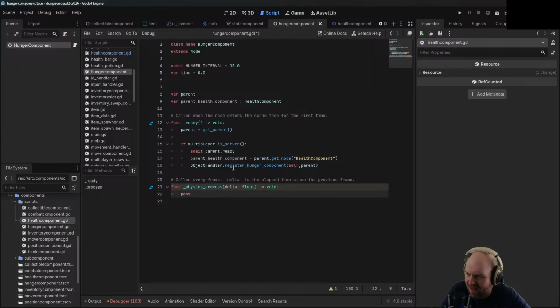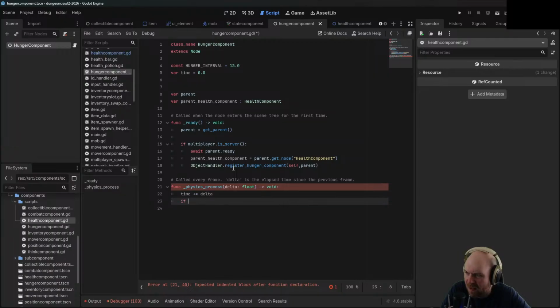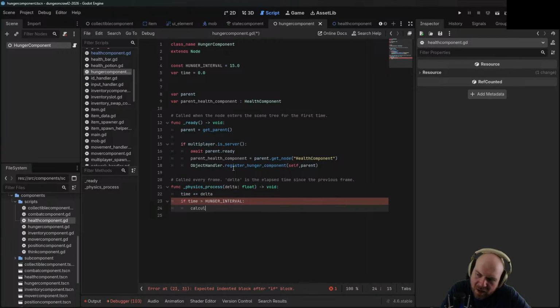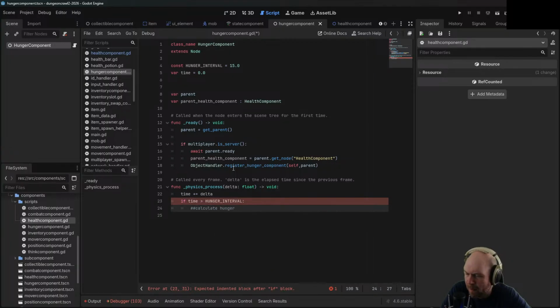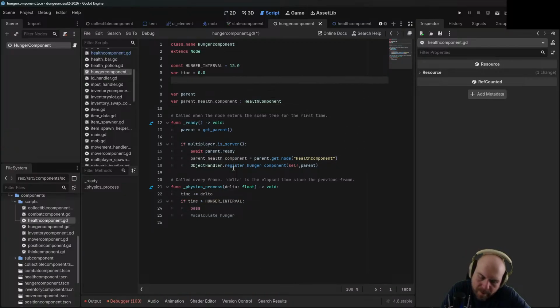Oh my God. We will, first of all, time plus equals delta. If time is greater than hunger interval, calculate hunger. And then there's two variables I want to track. One of them is your current hunger level, which is just going to be an int.